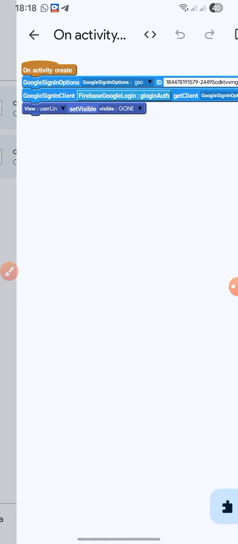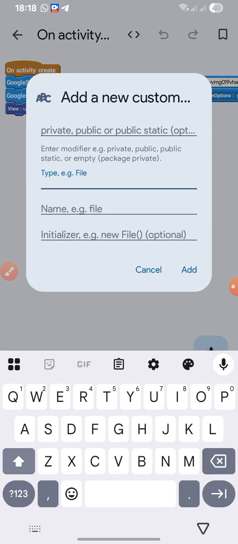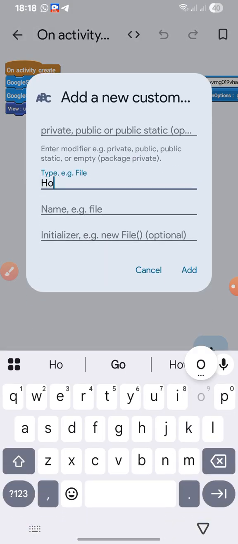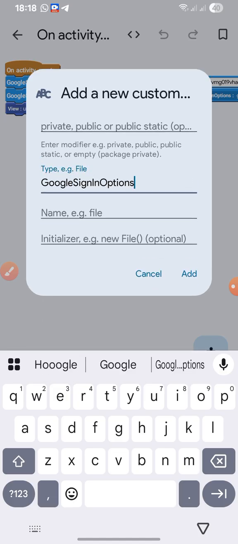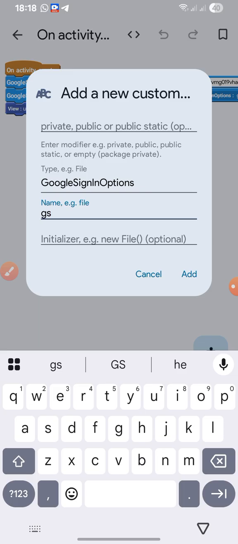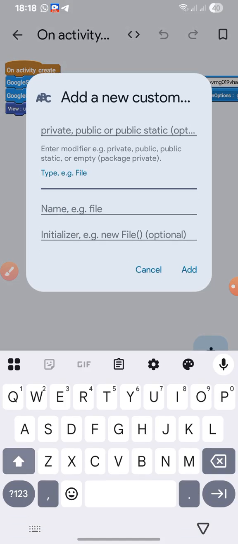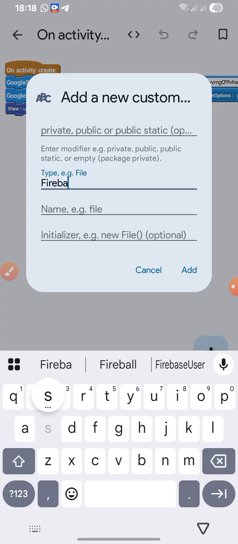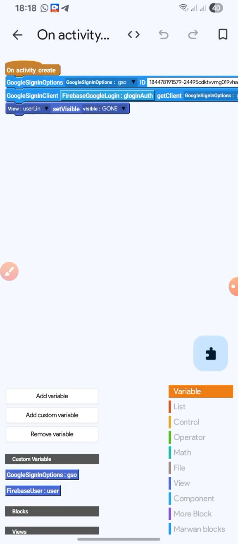We are going to add two variables: Google sign-in options, which you can name GSO or anything you want, but I name it GSO, and Firebase user. So you can see I've added them here.